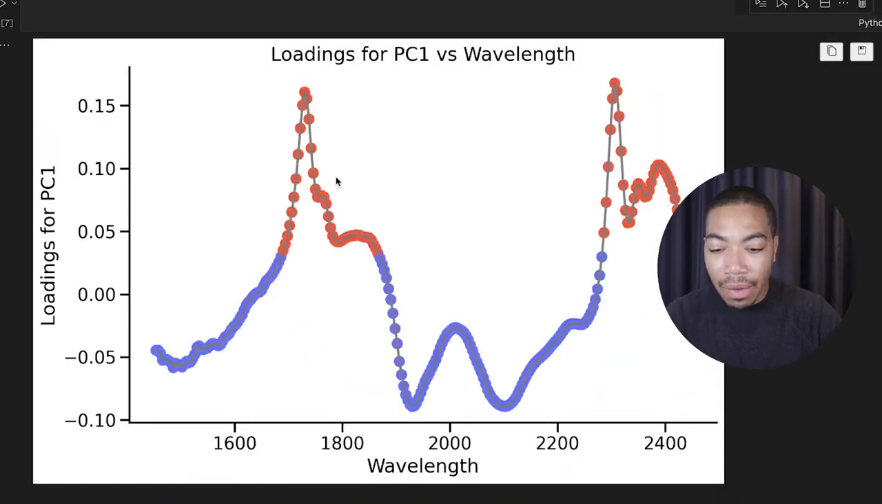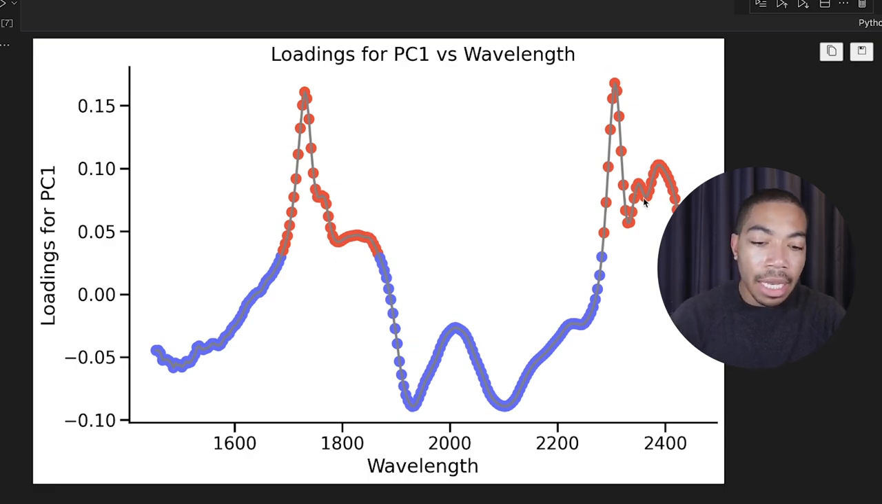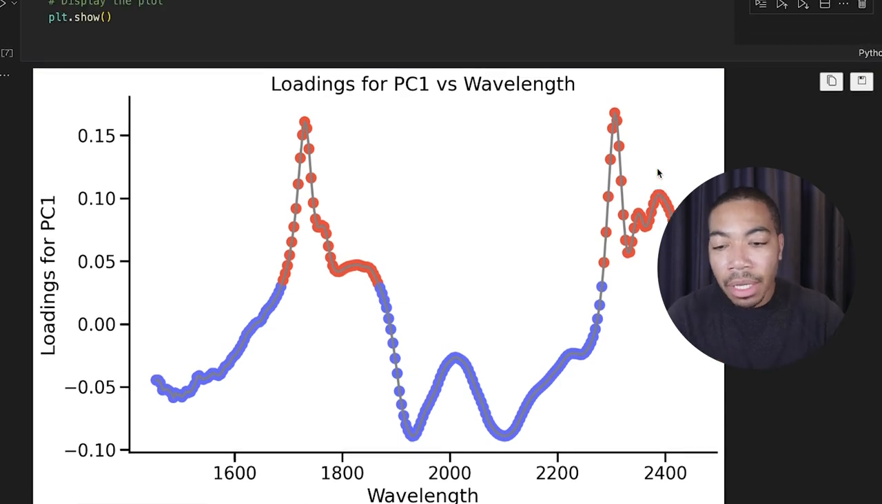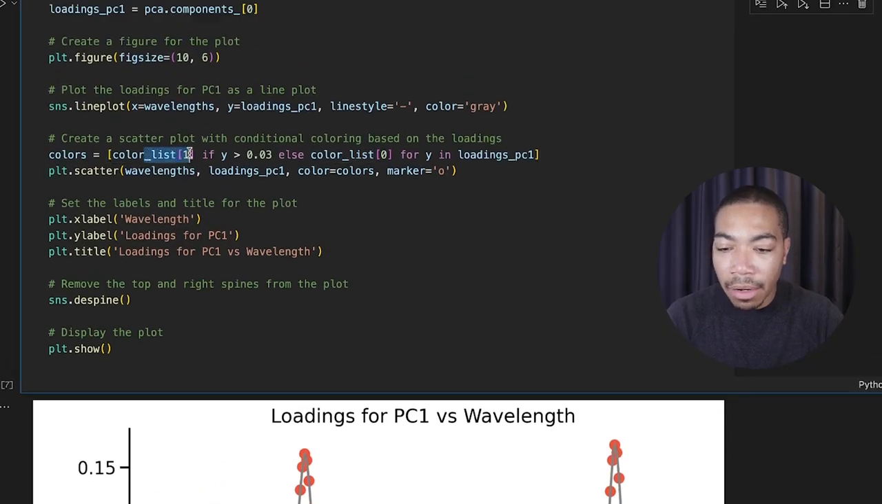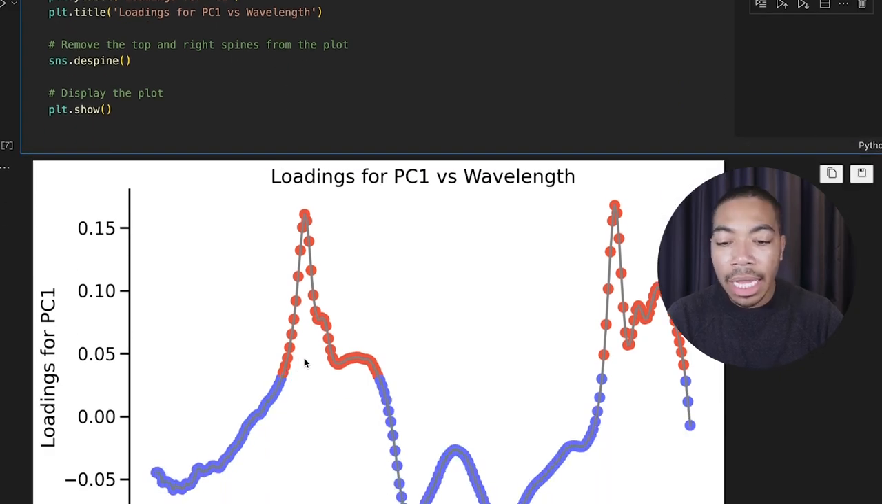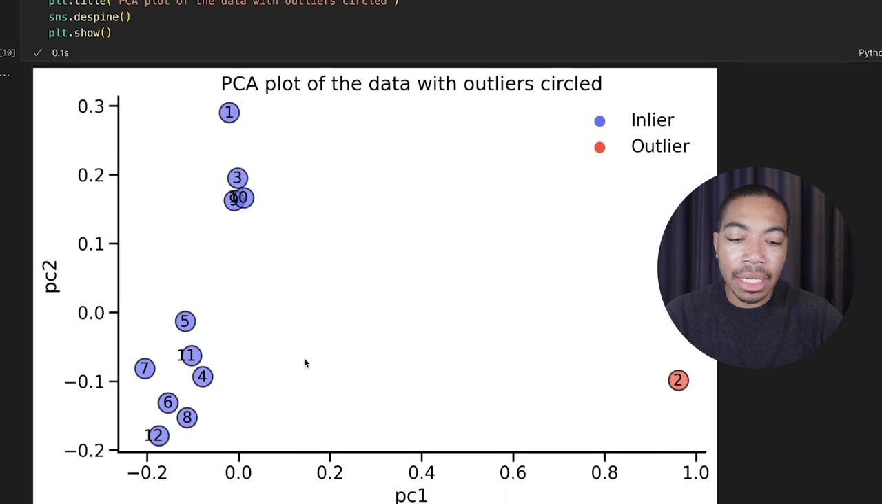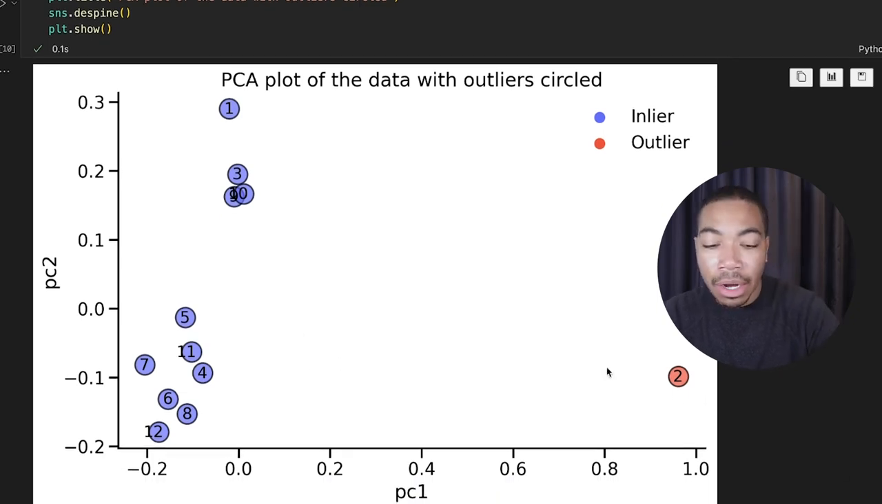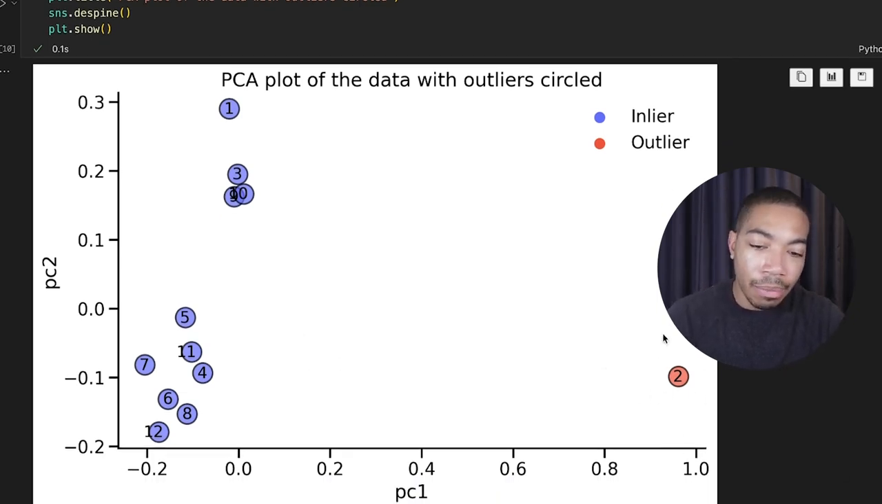When we visualize that, we have this region around 1700 nanometers, plus or minus maybe another 100 nanometers, and then we have this region around 2250 to 2350 that's also elevated in PC1, perhaps suggesting these are the regions that are really driving that outlier sample away from our inlier samples. I've also added a color map here that if a signal is above a certain threshold, in this case 0.03, it will be red to help us to understand the relationship between that NIR spectrum and this data point here.